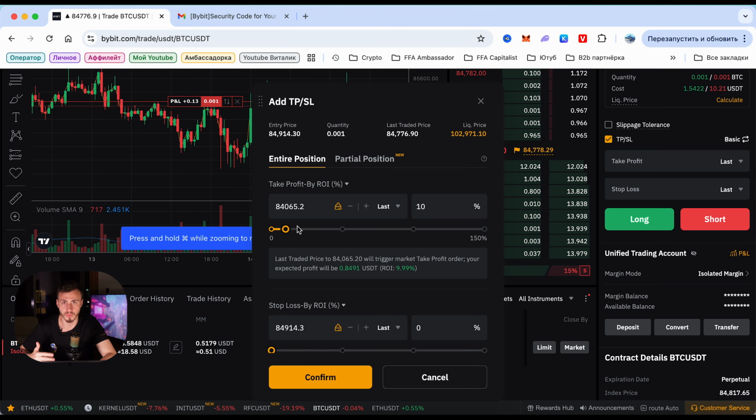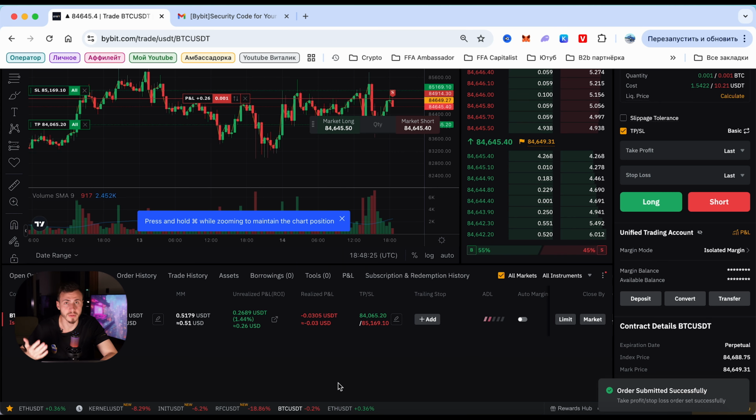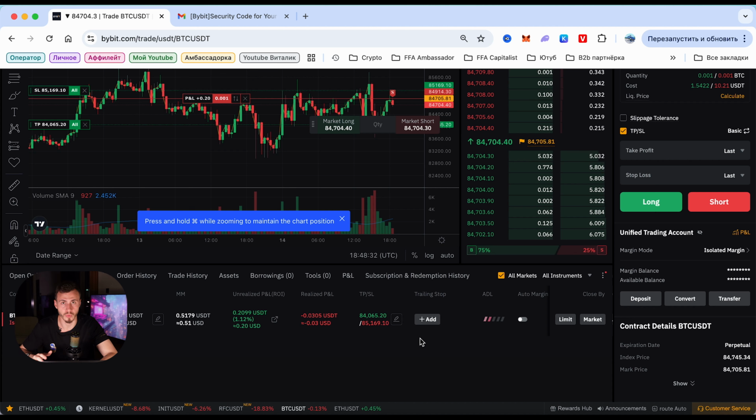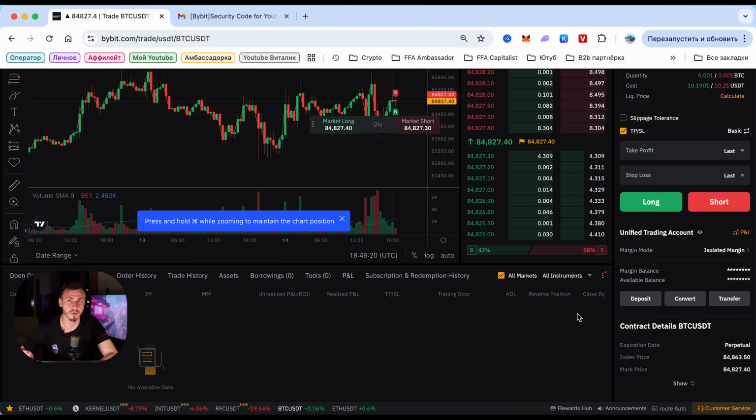Same with the stop loss. For the example, we will set 3%. So if the price goes against us, we can close with a small loss. The system immediately shows you the expected profit. For example, here is 0.84 cents, and on the other side it shows you your loss, 0.25 cents. Click confirm and you will set both lines on the chart, stop loss above, take profit below. It's all visual, clear and works automatically. Let's now close this trade manually, like for the market, and the trade closes instantly at the current market price.